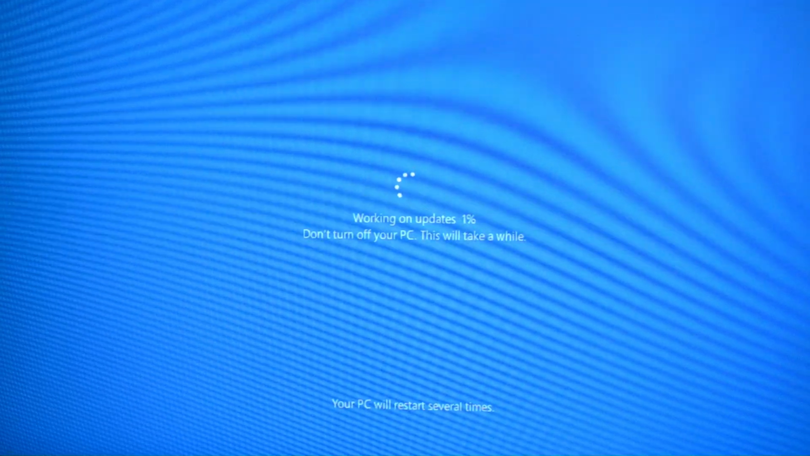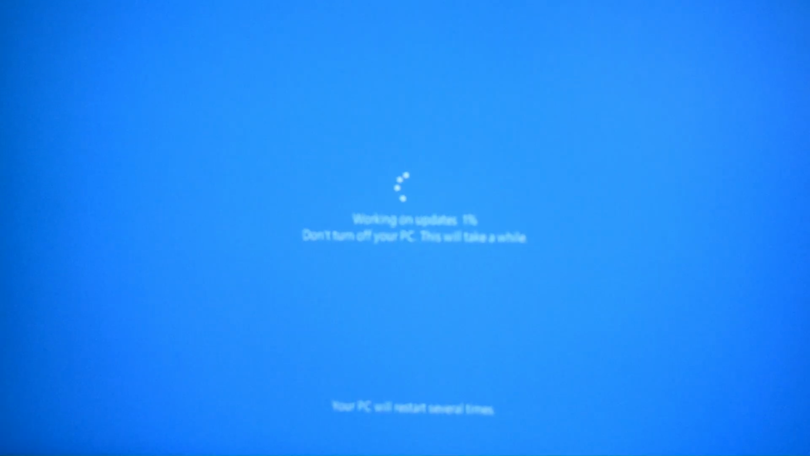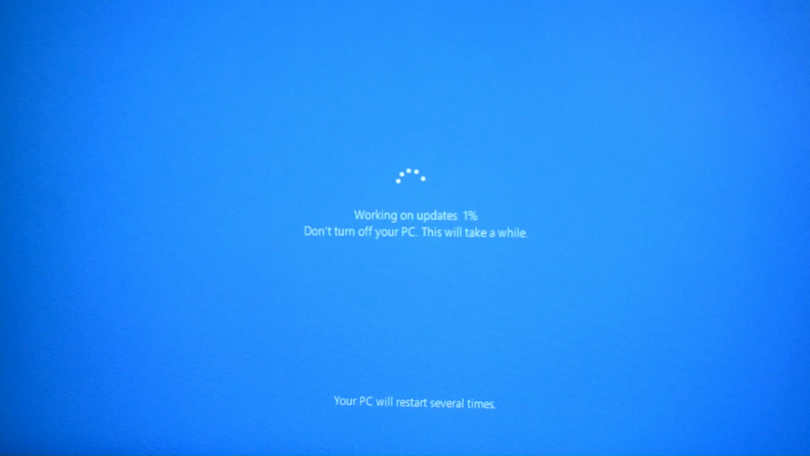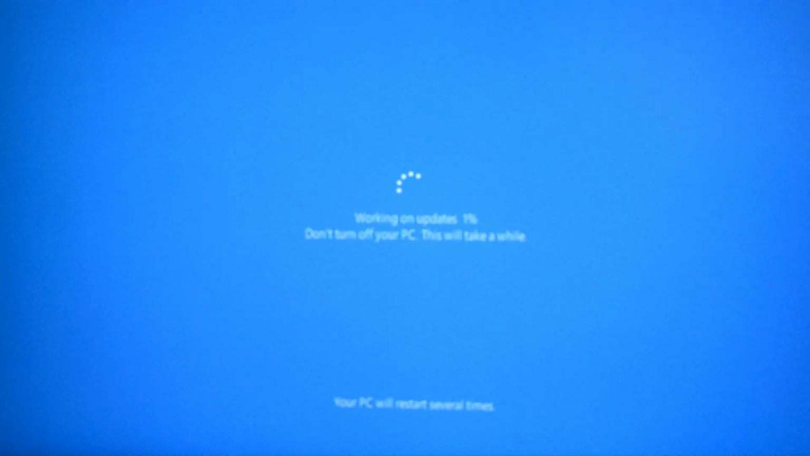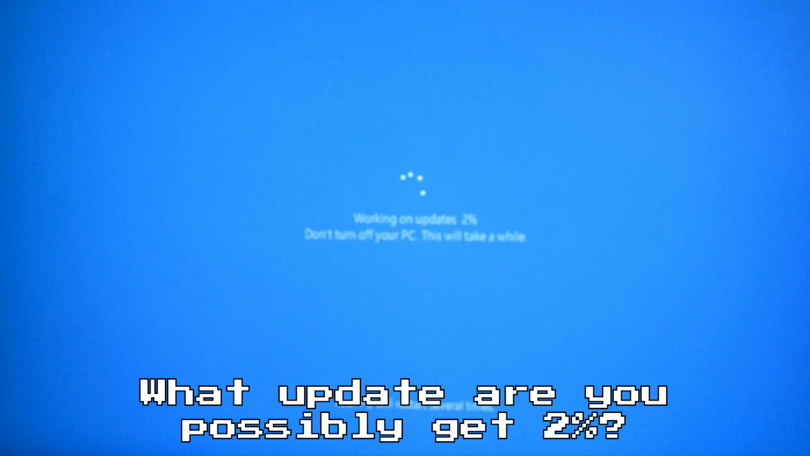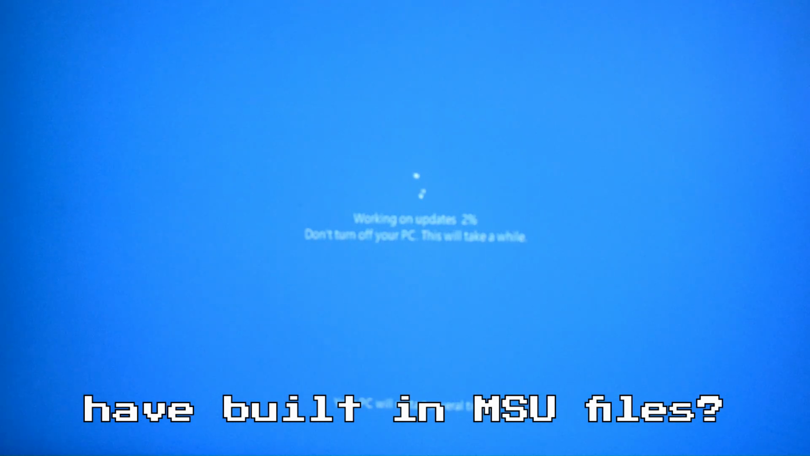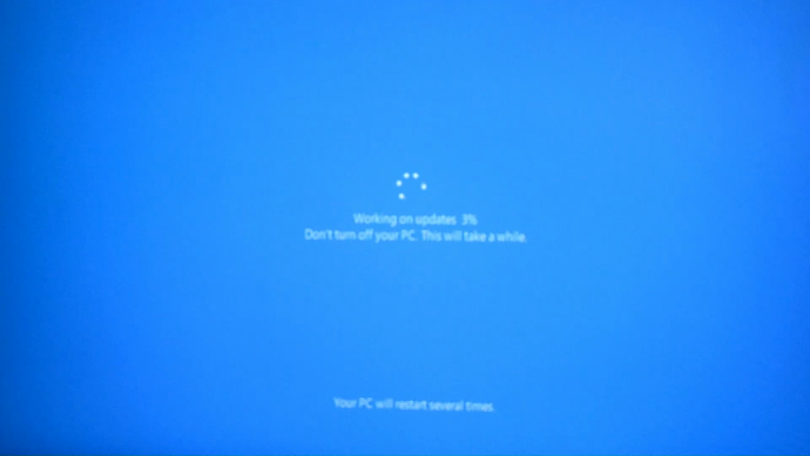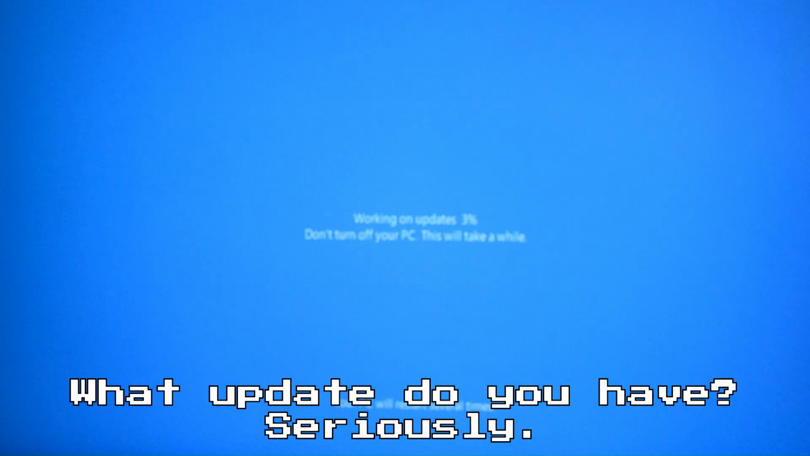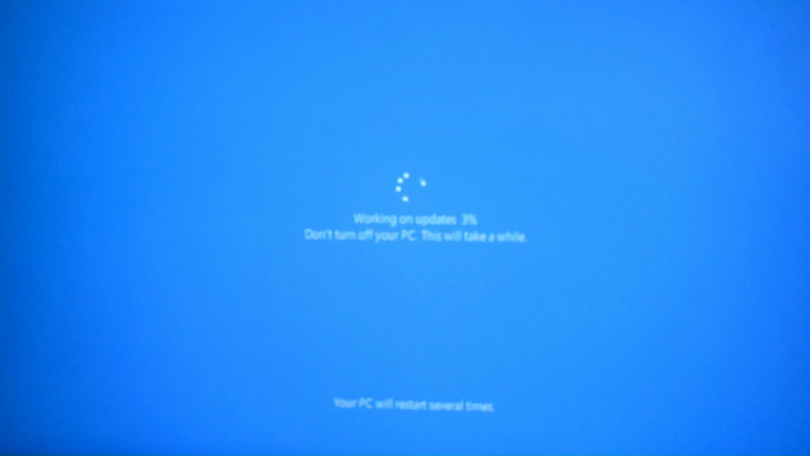bro. 1%. What update are you possibly getting? 2%. What update are you getting? Do you have built-in MSU files? What update do you have? Seriously.